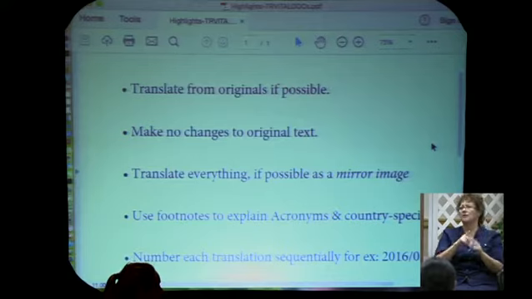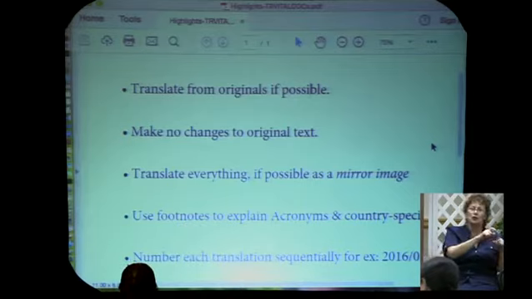I also use footnotes to explain acronyms or country-specific terms. And I number each translation. I use a year sequence plus a number for each translation. I stamp, date, and sign them. There's a certified stamp I have that I'll show you. And then I mention my phone number or email on the translation. So we'll look at some samples here.